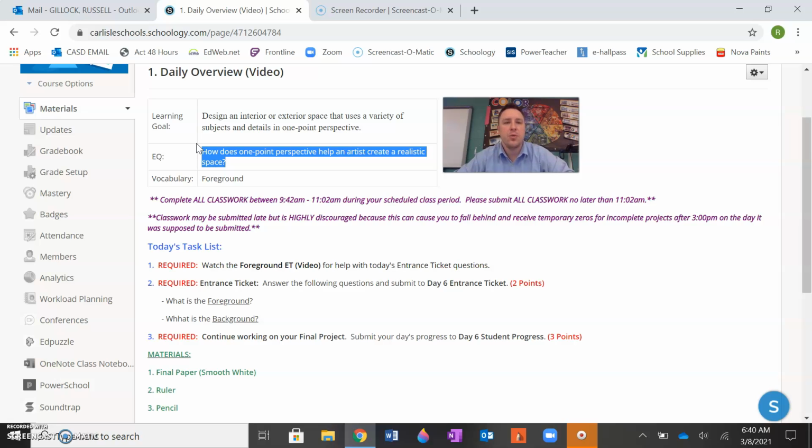And lastly, vocabulary words are foreground and background. Even only says foreground here. I'm going to change that briefly, but it is foreground and background as it's listed at the bottom here. So your task list is to first watch the foreground and background video. Again, I'm going to change that shortly. But watch the foreground and background video. That'll help with today's entrance ticket questions. Once you've watched that, just complete the entrance ticket for today, which again are foreground and background.